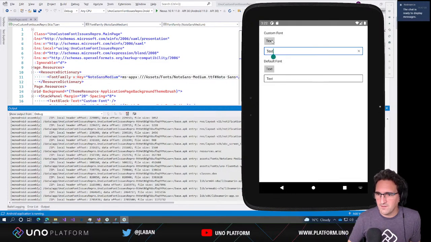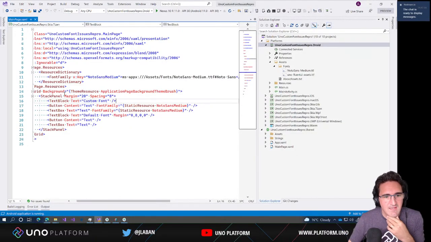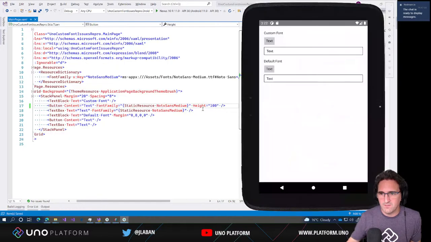Okay, so it's still not behaving any different than what the sample is showing. So let's see. We have a button. Let's make the button way too large. Way too big, in height. So we have 100 instead.